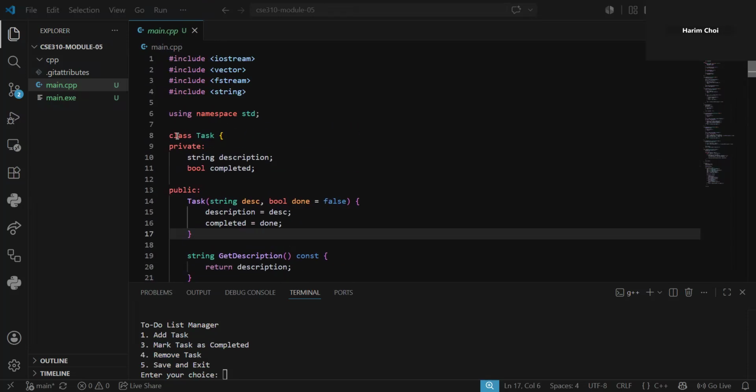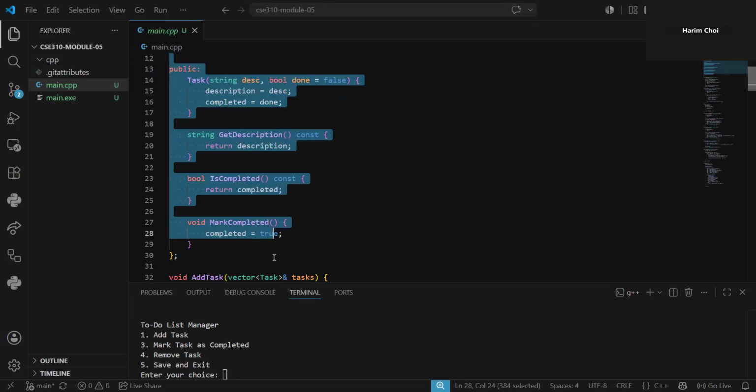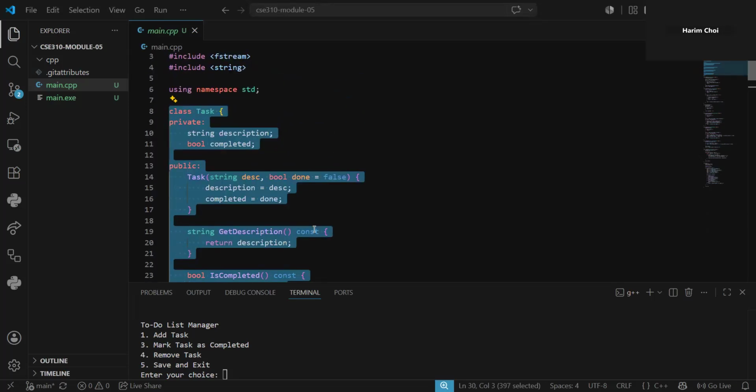Here, this is the class Task, with private and public sections. This code shows one task in the to-do list. It has two private member variables, description and completed. The description stores the task text and completed stores whether the task is finished or not. The class also has public methods: getDescription returns the task description, isCompleted returns whether the task is done, and markCompleted changes the task to completed.